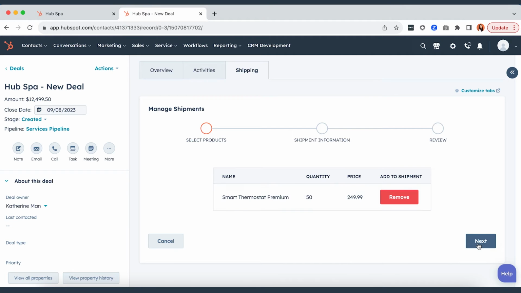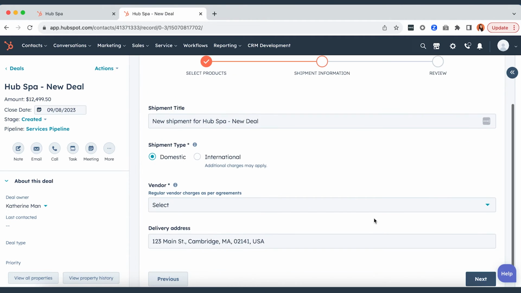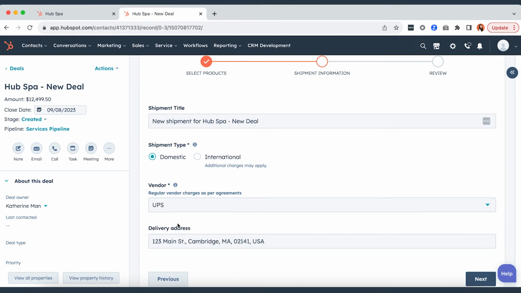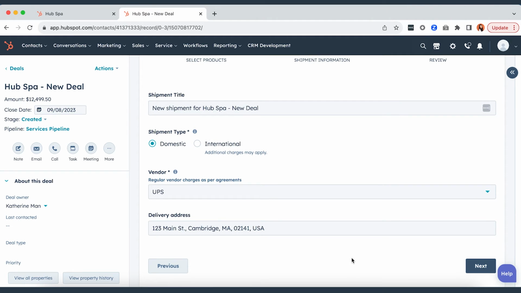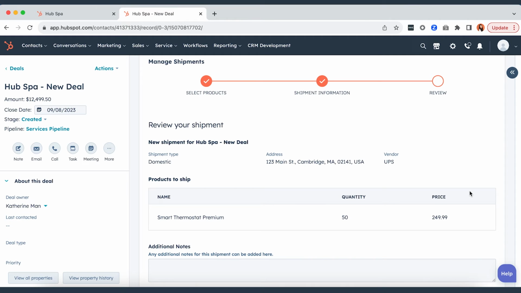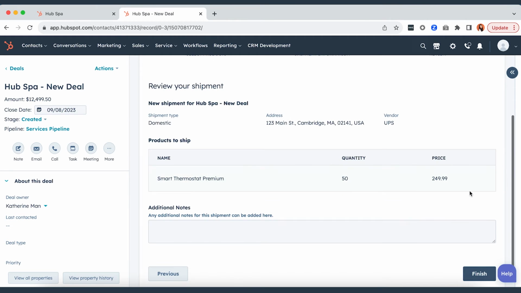So I'll click add. Here I can look at my shipment information. So it's pulling in from both my shipment vendor and auto-populating some things. So my shipment title I'm going to leave as is. It's domestic. I'm going to go with UPS. And this already auto-populated the address for my associated company. And every second saved, very valuable. So I'm going to click next. I get this summary screen so I can scan and check to make sure everything looks right. It does, and I'll go ahead and click finish.